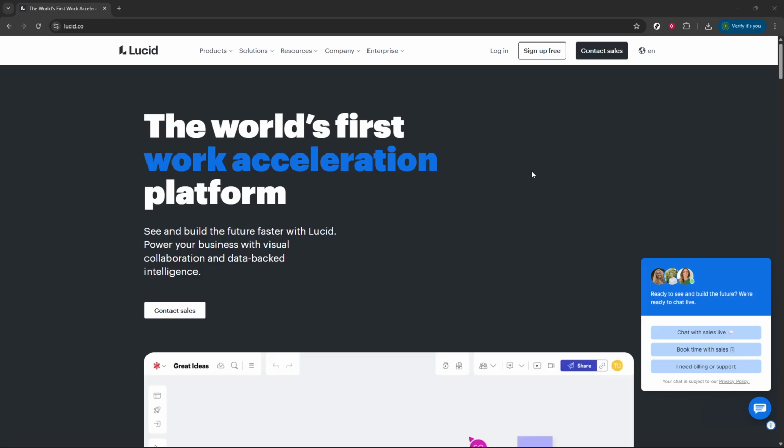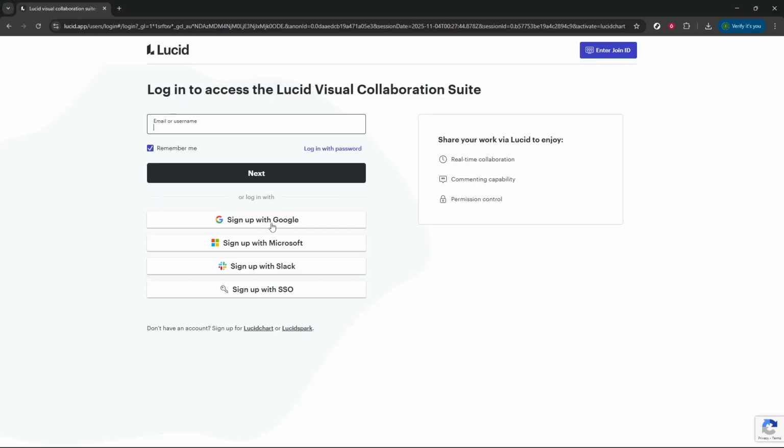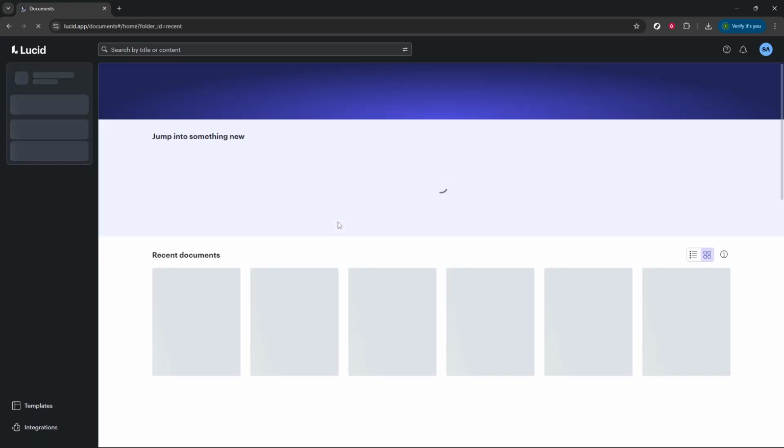First, open your preferred browser and navigate to the Lucid website. Once you're there, look for the Login button, typically found at the top right corner of the homepage, and click on it. If you aren't logged in, you'll need to do so now. Lucidchart offers several sign-in options. Here we'll choose Sign Up with Google for a swift and secure login. Make sure you're using the Google account that's associated with your Lucidchart account for a smooth experience.